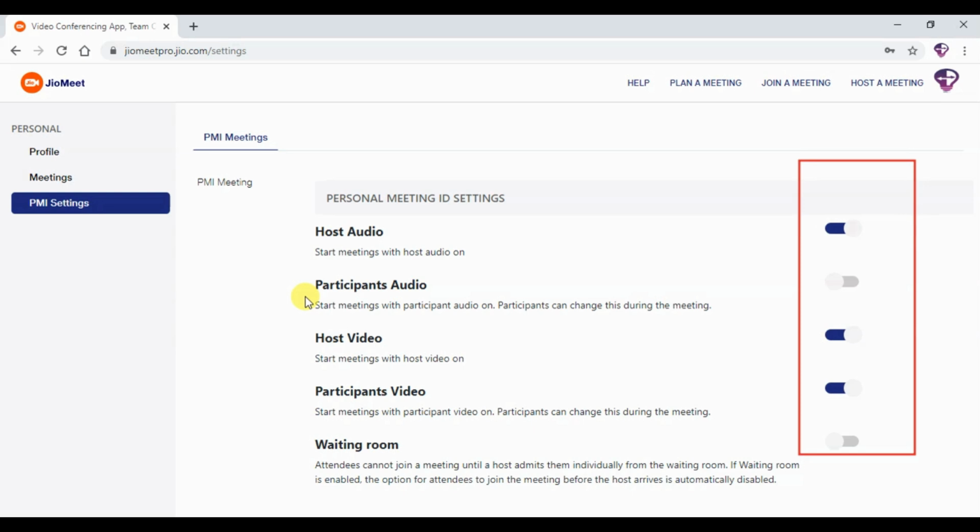The last option is very important. We will definitely toggle it on. This is the waiting room. The participants cannot join a meeting until a host admits them individually from the waiting room. If this option is enabled, the option for participants to join the meeting before the host is automatically disabled.